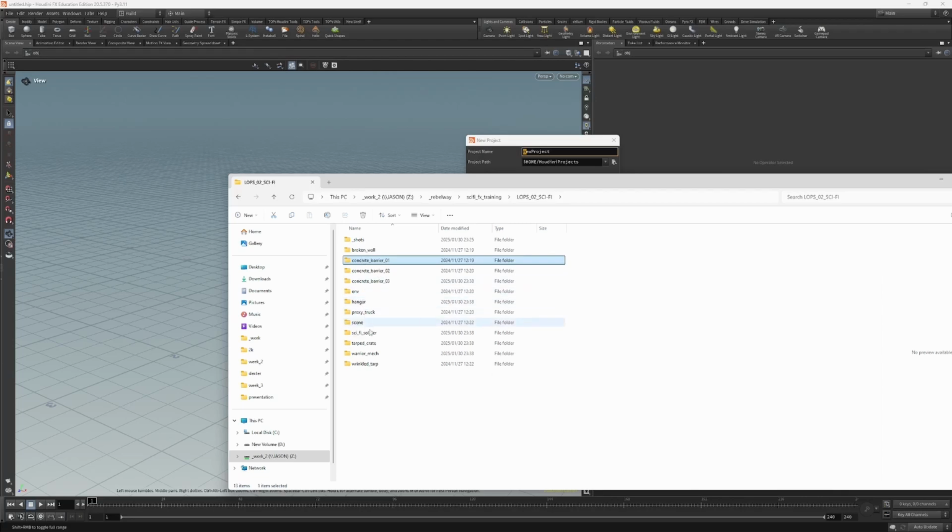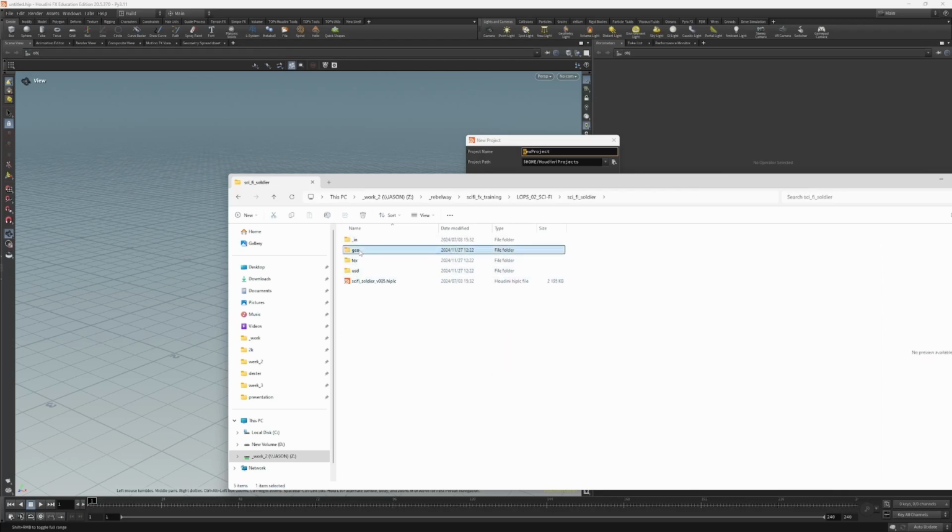And we've got our soldier here, same thing, same layout. We've got geo, and these are the original FBXs or ABC files that come in, and then those get built up in the HIP file and exported as this USD for later use.